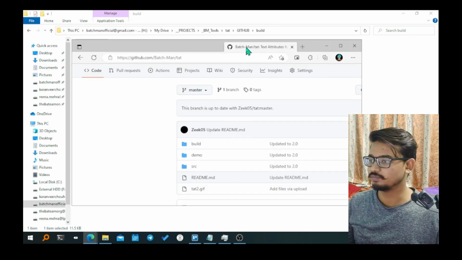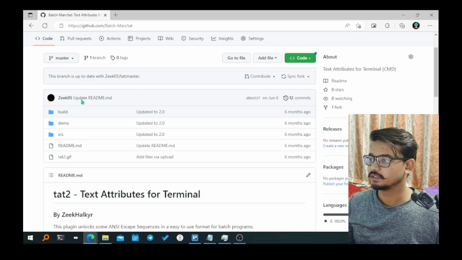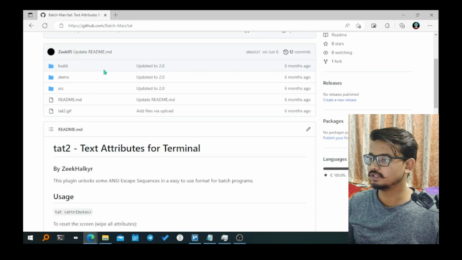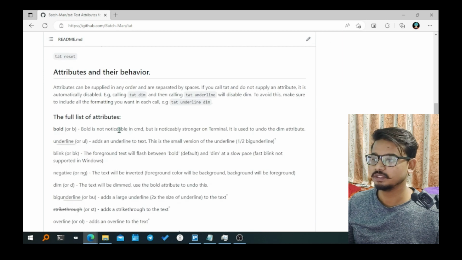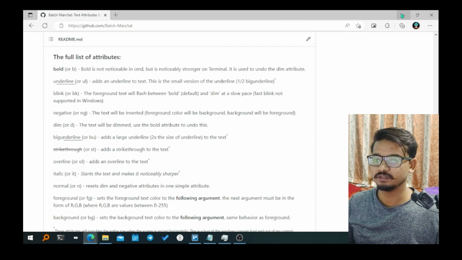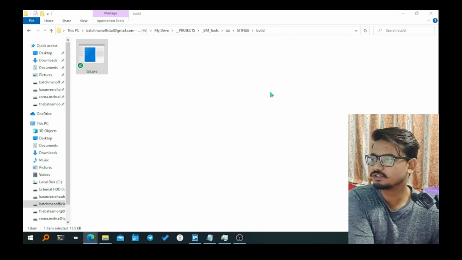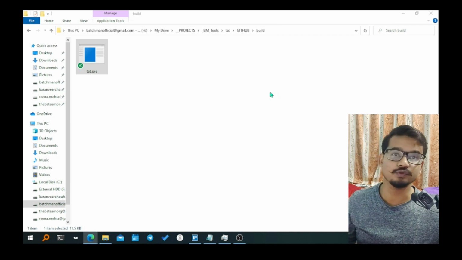The name tat suggests that it is text attributes for terminal. Let me drag and drop the GitHub of the same. So you can say text attributes for terminal. Its usage is simple. We'll talk about how to use it. I will right now minimize that. So let's directly dive into how to use TAT.